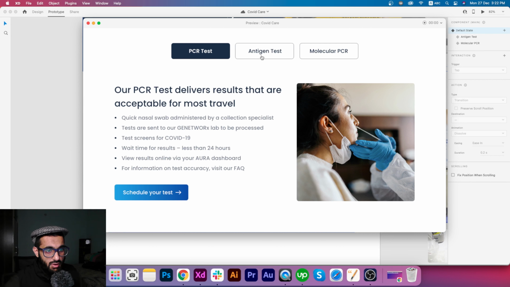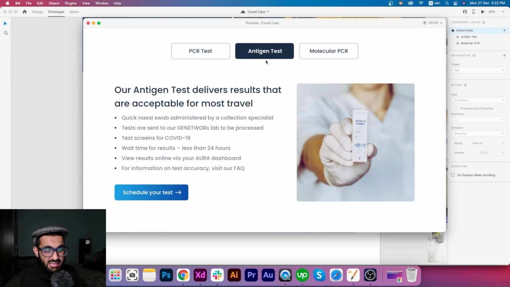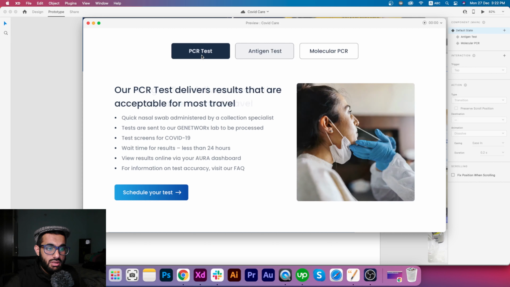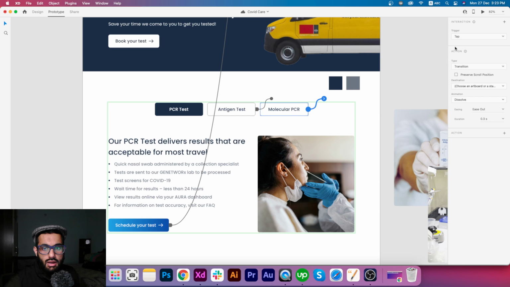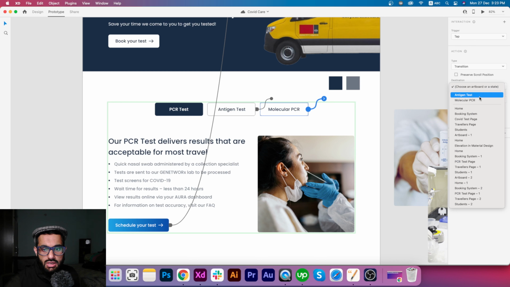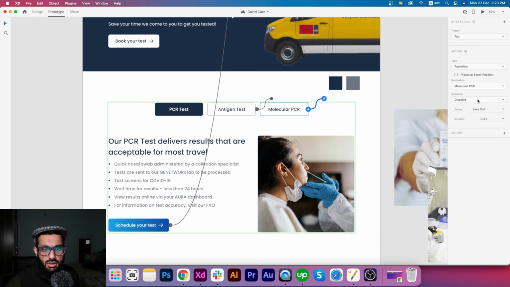So let's see how it works. So it's a default state when I click on antigen test. So the state has been changed. When I click back on PCR, it gets back to the default state. When I click on molecular, so yeah, you can see that the interaction has not been added on the default state for molecular PCR. So let's click here and click the arrow so you can see the interaction details. Click on destination and select molecular PCR.